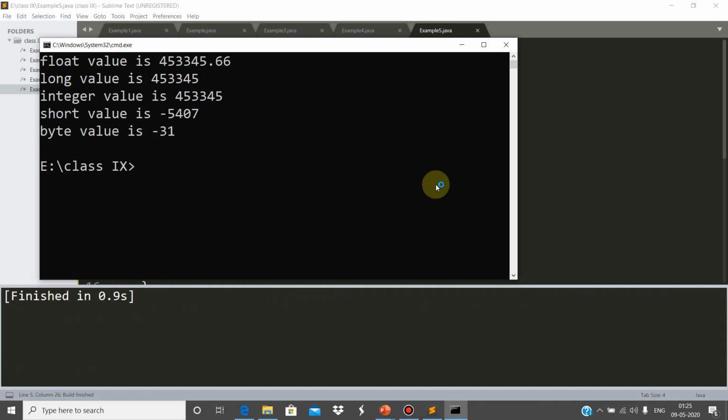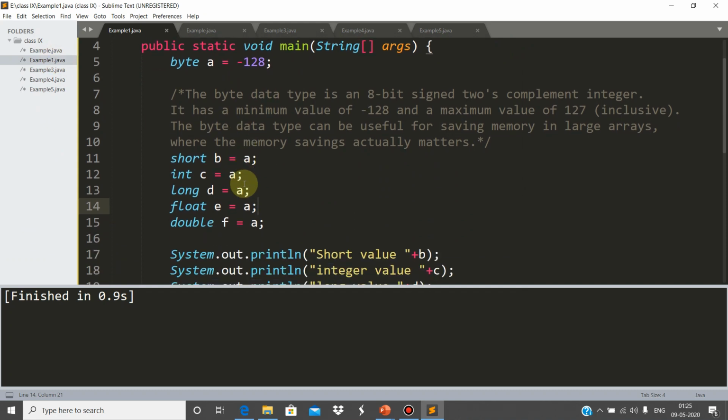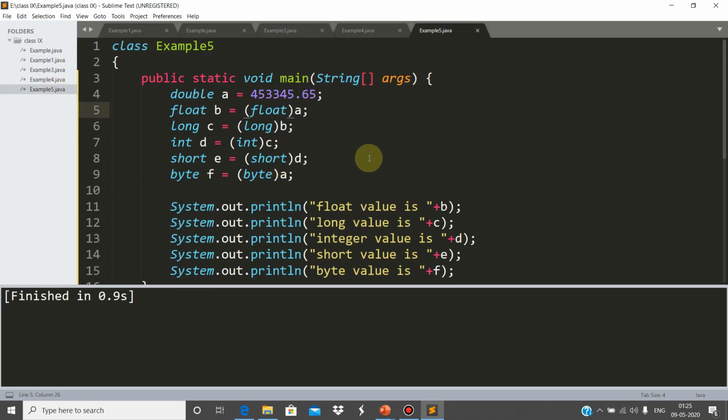Now you see that. And why is this byte value minus 31? This minus 31 is actually equivalent to this value. So earlier in the first example, I told you that it is 8-bit, children. Here it is an 8-bit signed two's complement integer. So this you will study in higher classes.